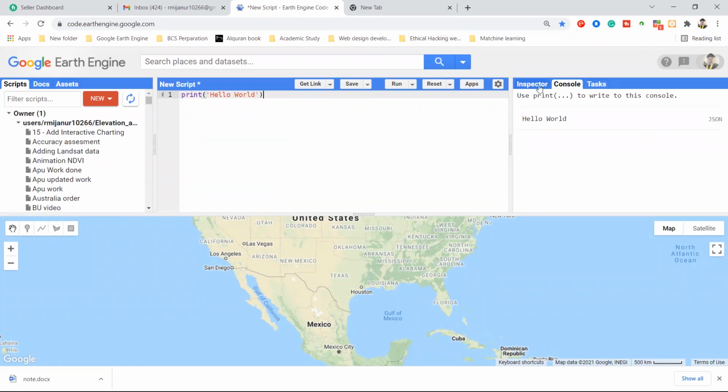And you can see here in the right corner, the right panel, you can see three options or three tabs. You can see inspector, console, and task tab. So mainly the editor panel is where you write and edit your JavaScript code, okay? So you can see here, this is the right panel, the console tab, inspector, and task tab.